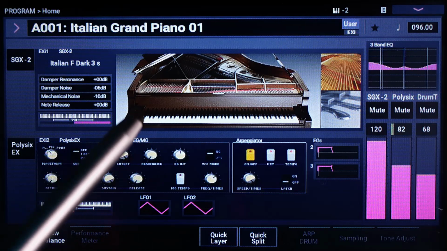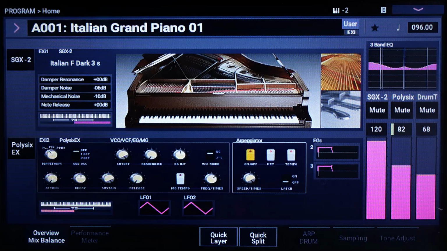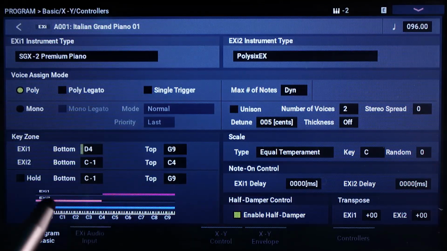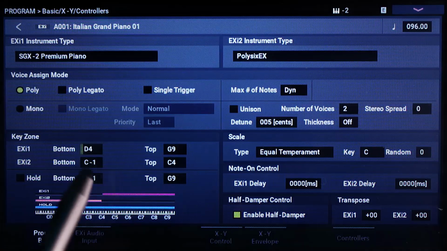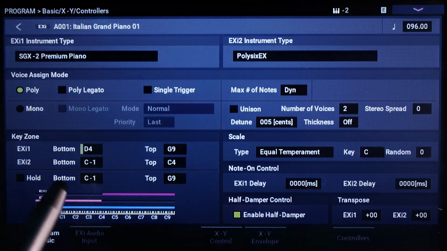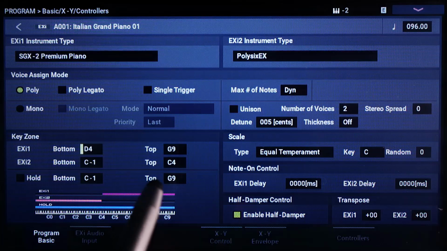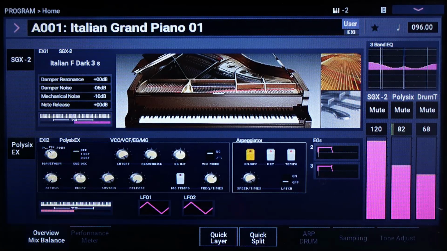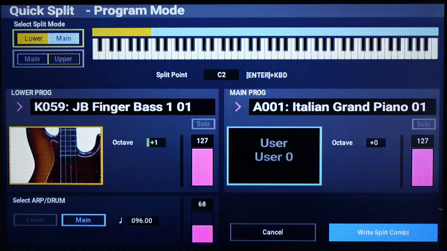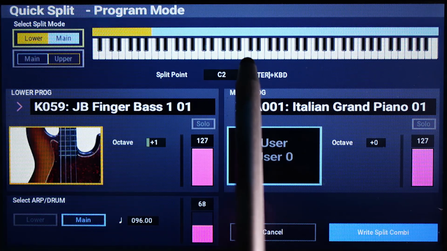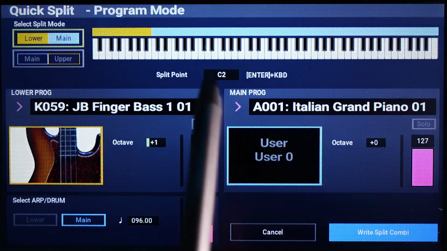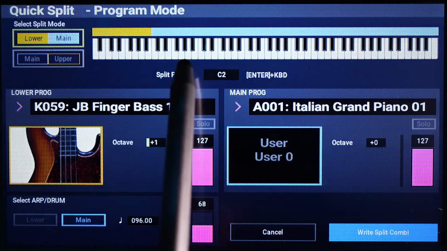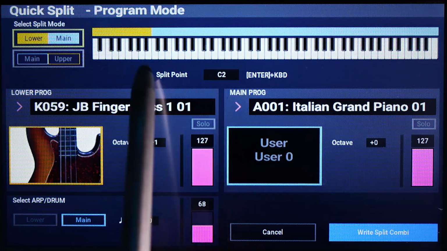We have the piano on the top, the keyboard on the bottom. If we go in here, basic XY controllers, we have the piano going from D4 to G9, the synthesizer going from C-1 to C4. That split is taking place right now. So let's go back to programs. Now if we go to quick split, we're saying, okay, great. From D4 up is the piano. From C4 down is the bass or the synthesizer.